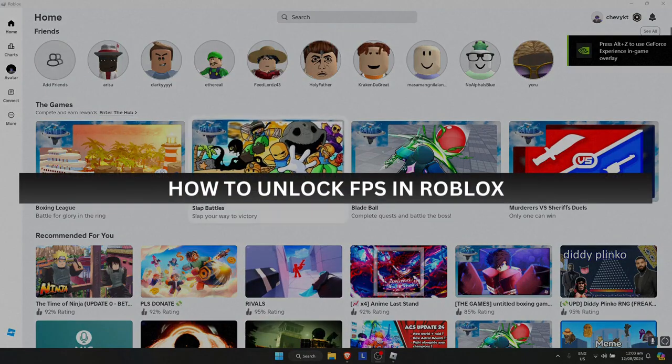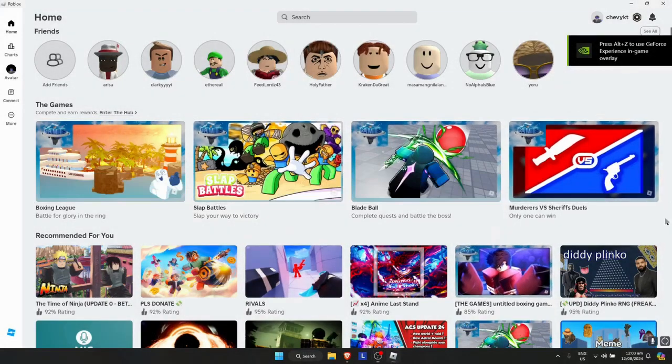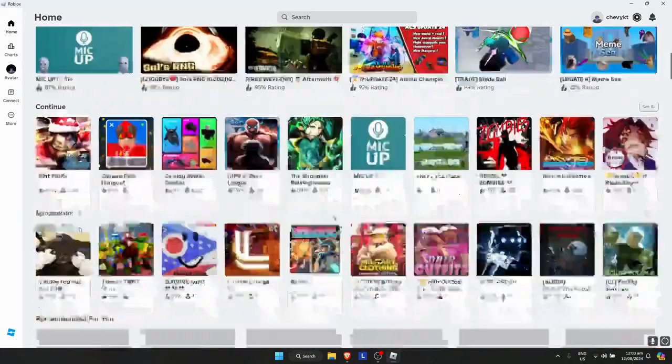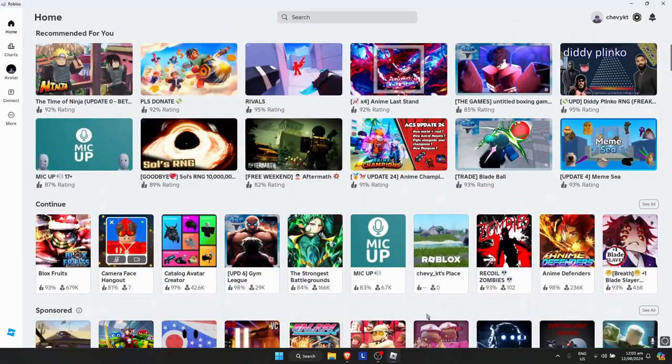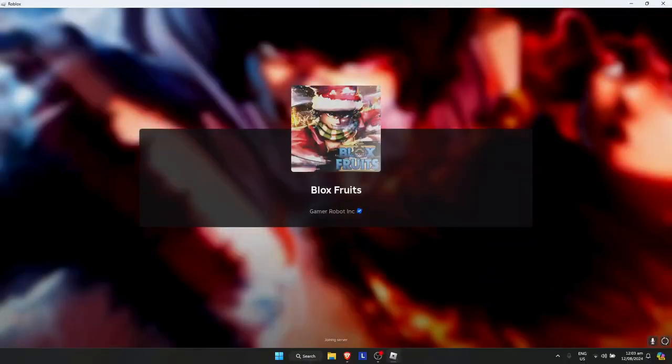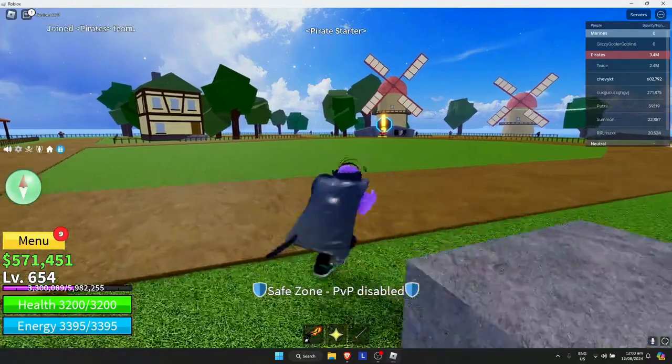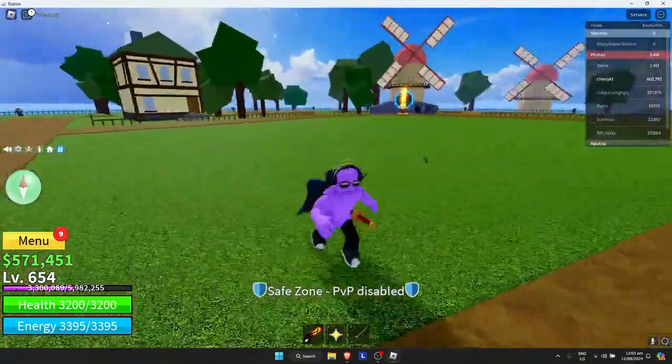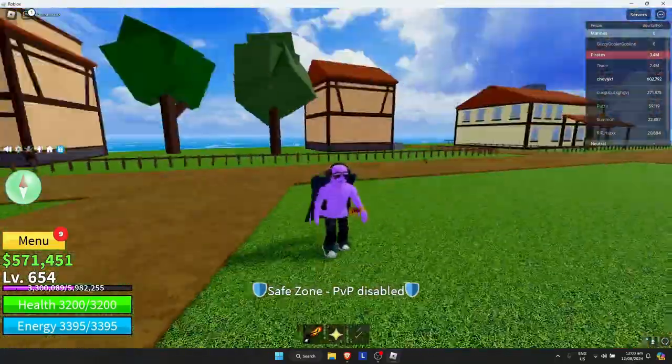How to unlock FPS in Roblox. So first I'm just going to open any game. So let's say I want to open Roblox Fruits right here. I'm just going to wait for it to load. So once you're on Roblox Fruits, as you can see, I have my Roblox Fruits open right here.